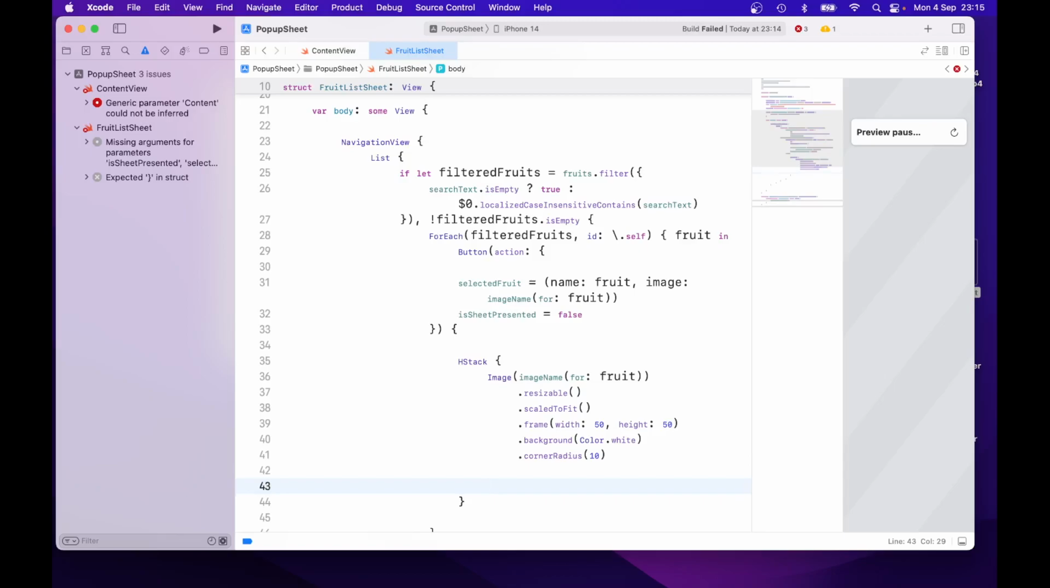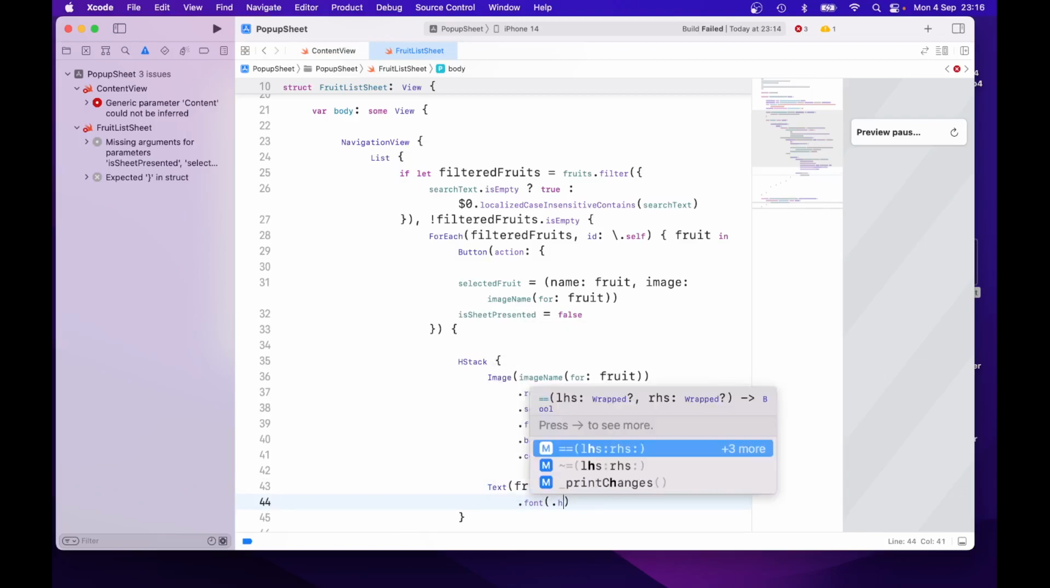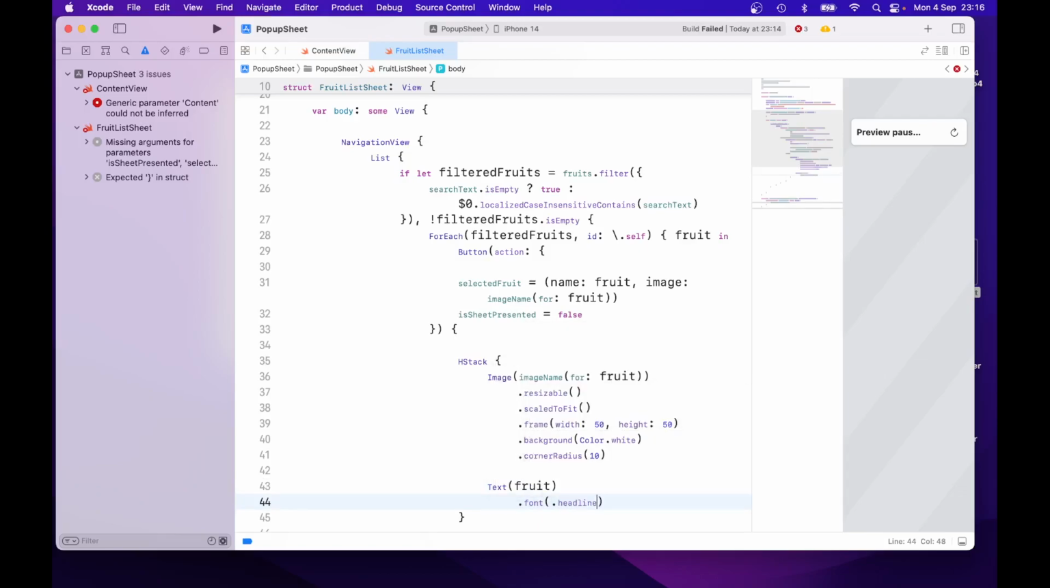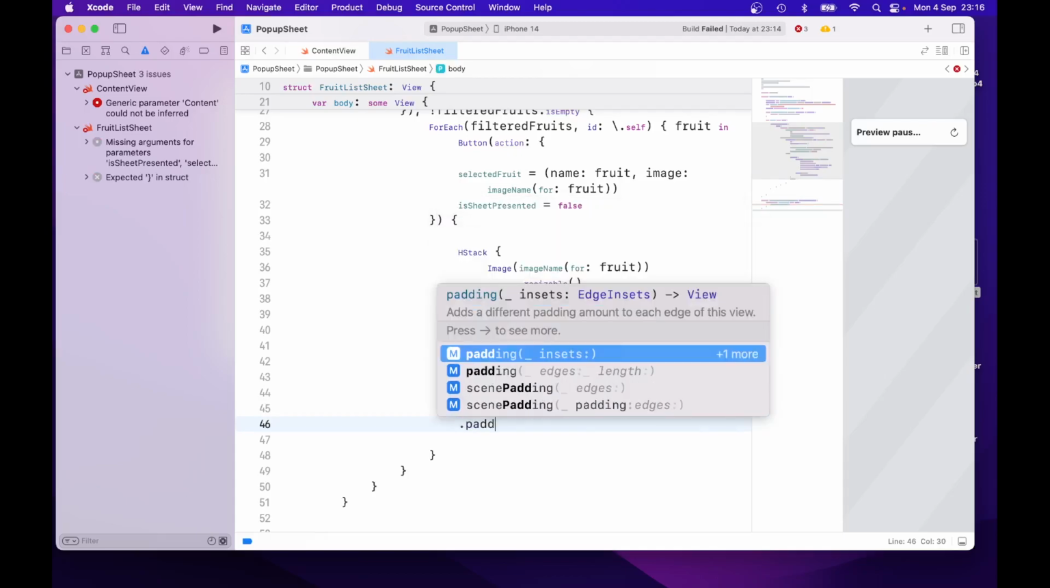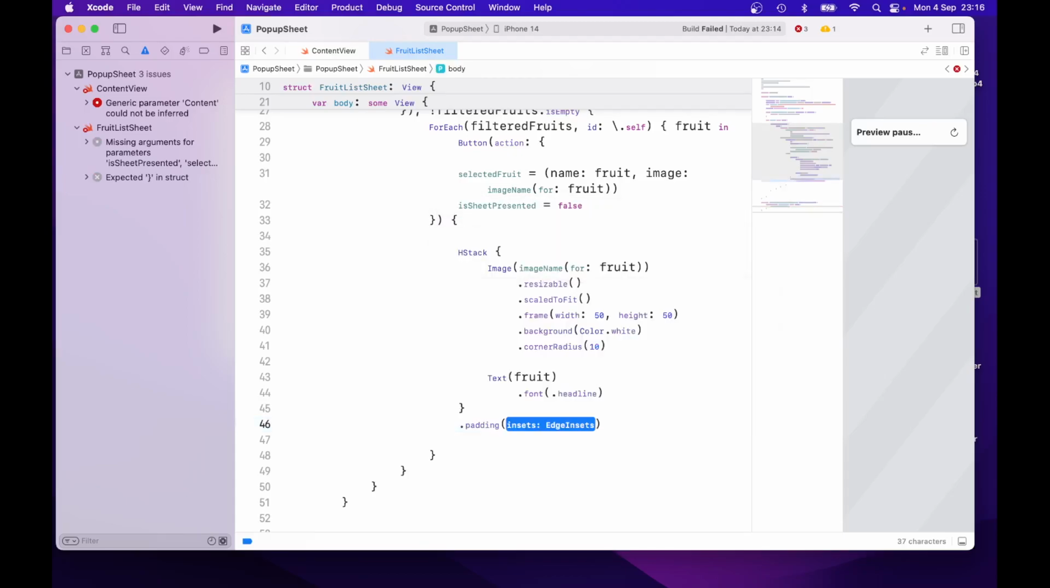We need to add the actual name of the fruit using Text. So just type in Text fruit, dot font, dot headline. And then just give our fruit some padding, dot padding vertical 8.